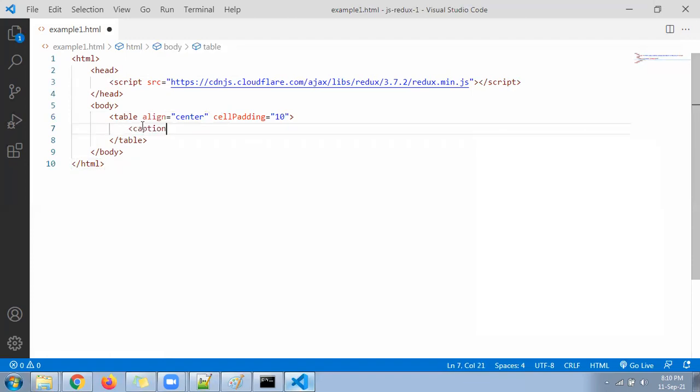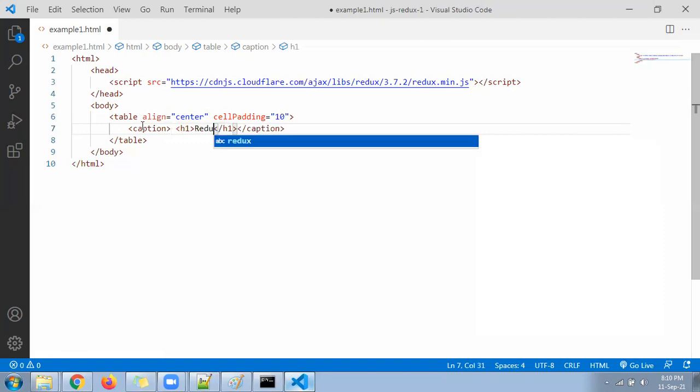Caption, H2 or maybe H1, Redux example 1. If anyone asks what is Redux, you will say Redux is a library of JavaScript.